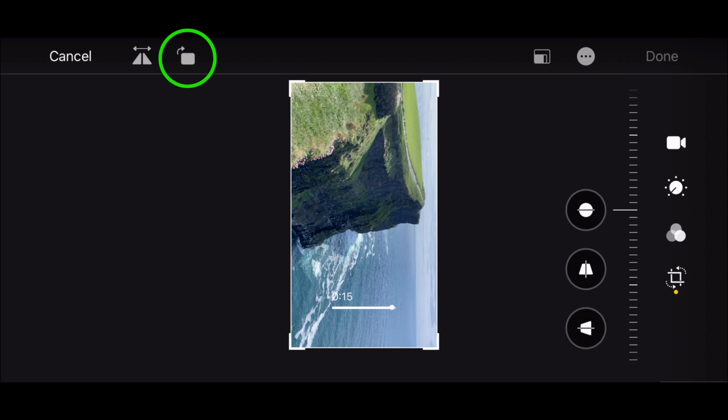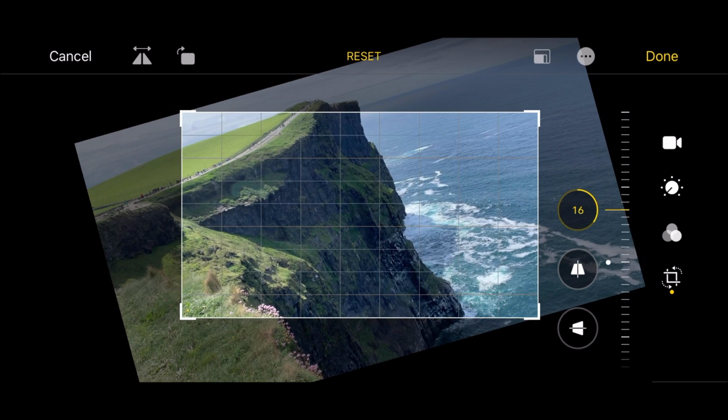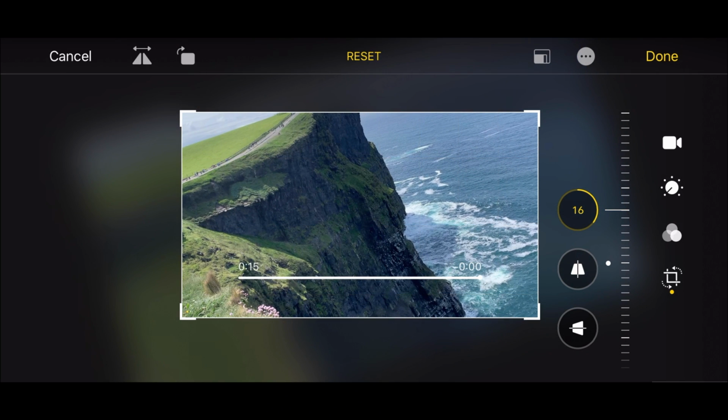The icon you want to tap is the rotate 90 degrees. Keep in mind, if you rotate the video just a few degrees, the video will re-encode. It's only if the video is rotated 90 degrees at a time, or if it's flipped, that it's not re-encoded.